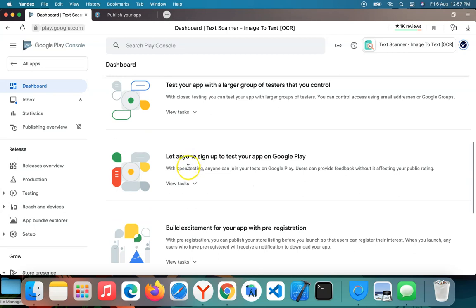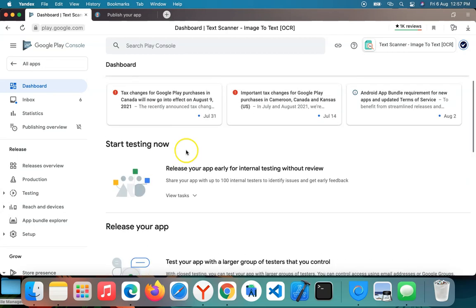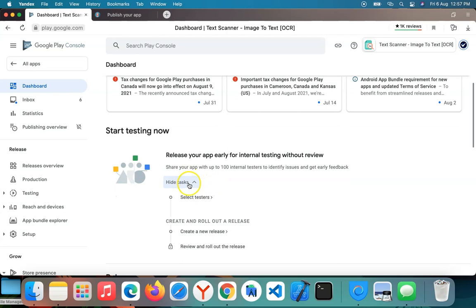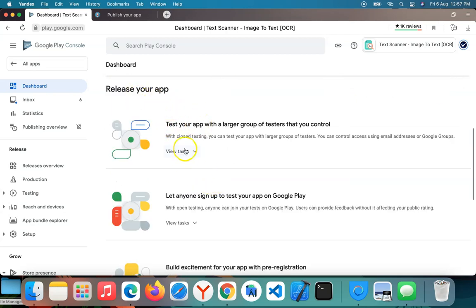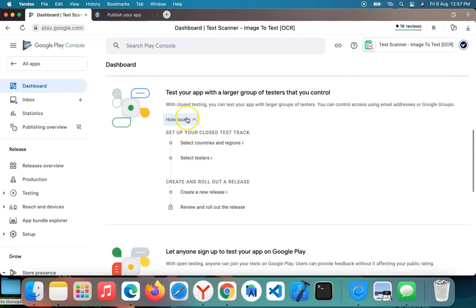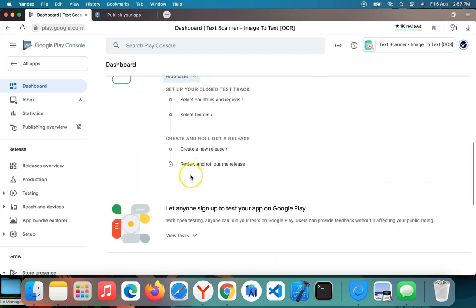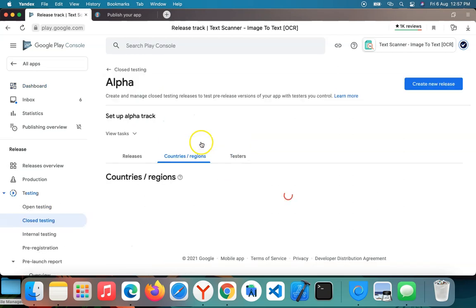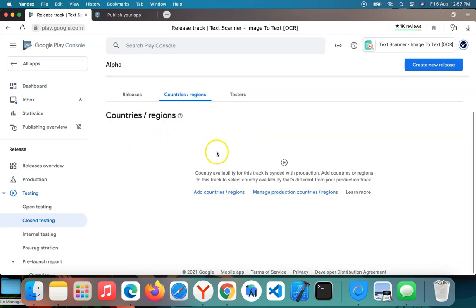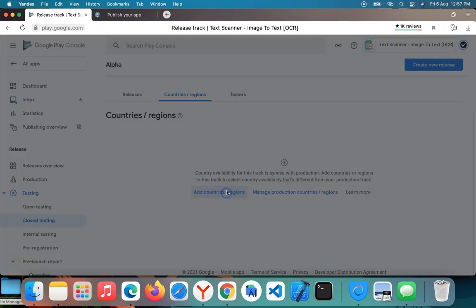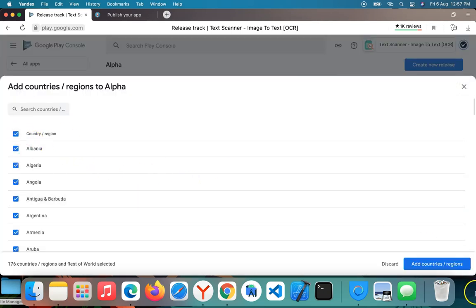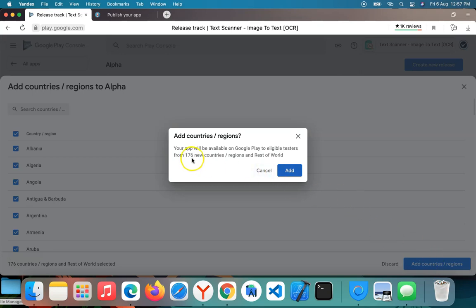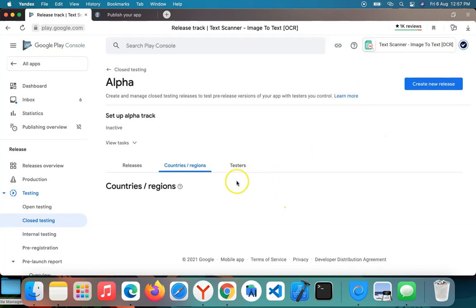You can see that under testing, I said I'm not testing the app. So under here, this is what we finished, the first task. Then this is the remaining tasks that is left to be done. Here it says select countries and region where you want your app to be available. So I want my app to be available in all countries and regions. I'm going to click here and select all, then 176 countries, then click save.